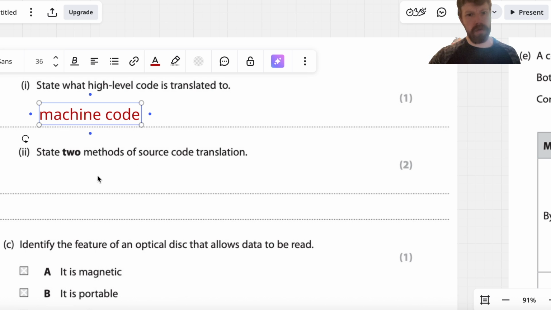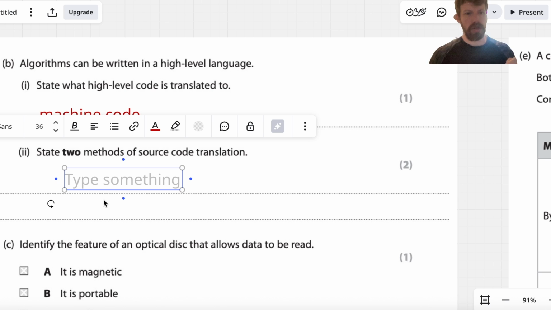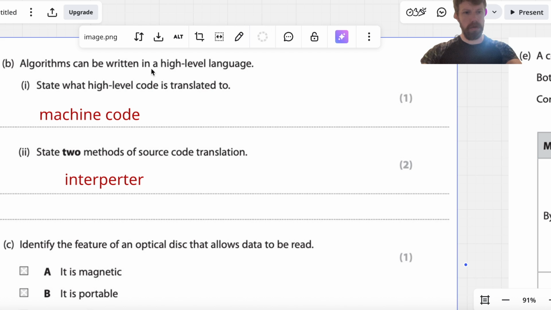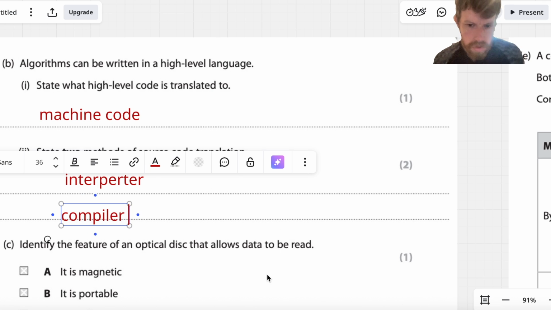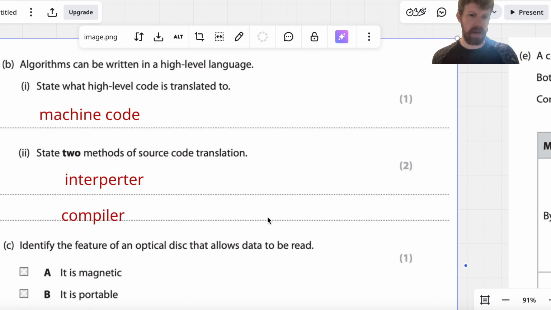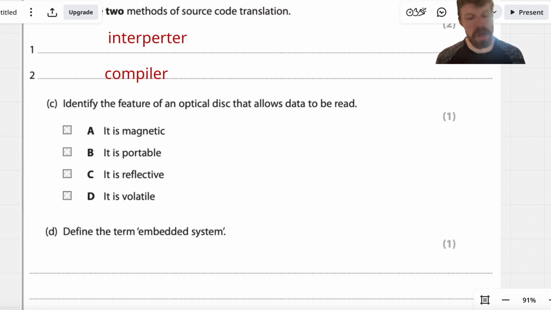State 2 methods of source code translation. So with the source code translation, you've got translators which can do that. So you can go interpreter, and you can also go compiler. Interpreter does it line by line. And we're going to go compiler. So those are the two ones. If it was talking about assembly language, I'd maybe be thinking about that as well. And then you could do an assembler in that one as well.